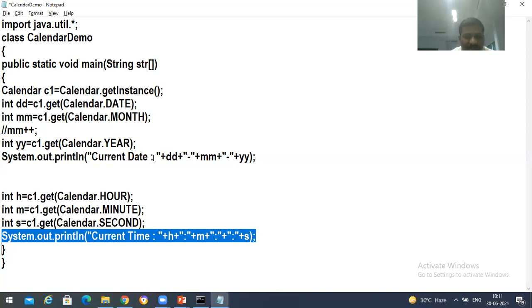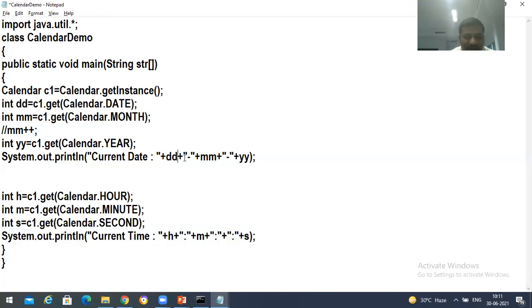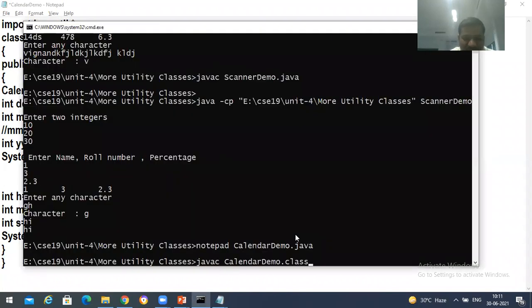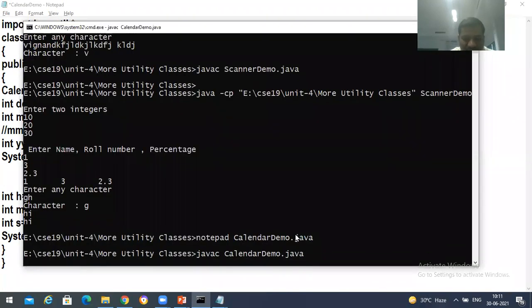How are we going to print? See, current date colon dd. After that I'm attaching a string hyphen, and then mm hyphen, and then yy, and the same thing happens for the time: h, colon, I'm attaching, then the minutes, colon, and then the seconds. Like that it will be printed. Let's try to see the output. javac CalendarDemo.java.